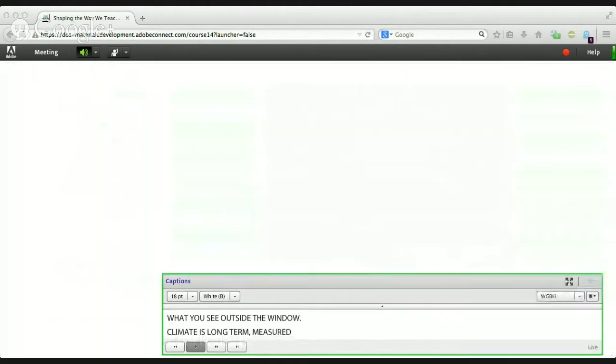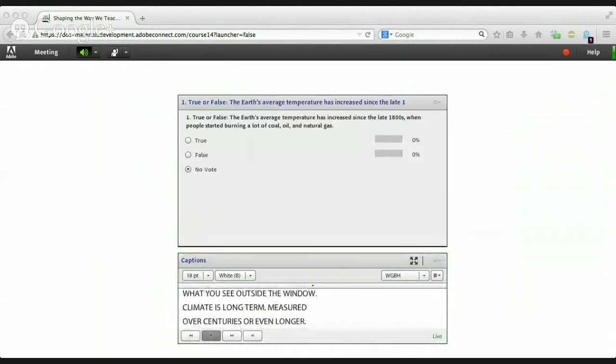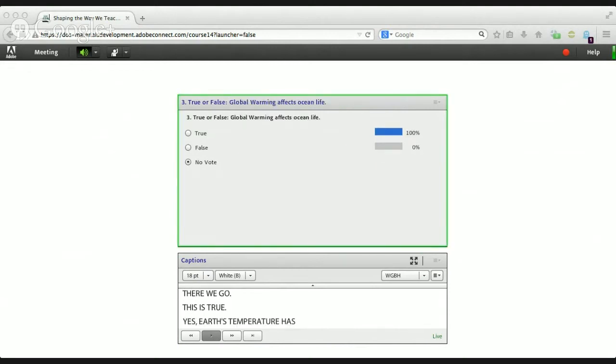Now let's take some polls to see if the Earth is changing and how it's been changing. How much has the Earth's average temperature increased? We can't see how many people are voting here, but there we go. Thank you. This is true. Yes, the Earth's temperature has increased since the late 1800s. Let's go to the next poll. And the 1800s, you might know as the beginning of the Industrial Revolution.